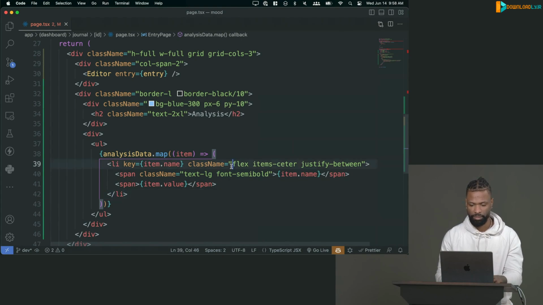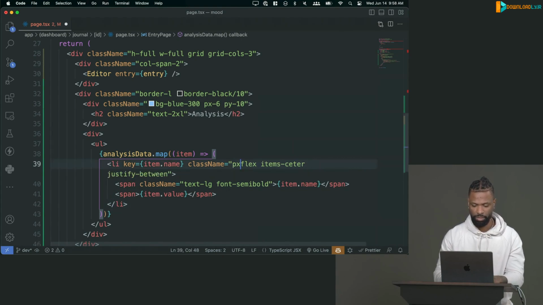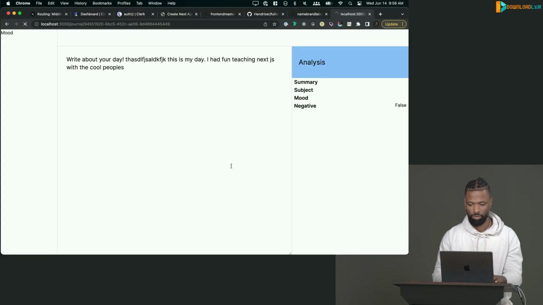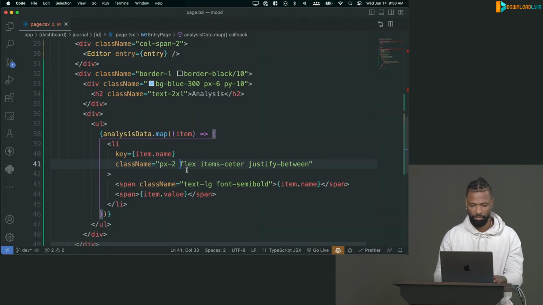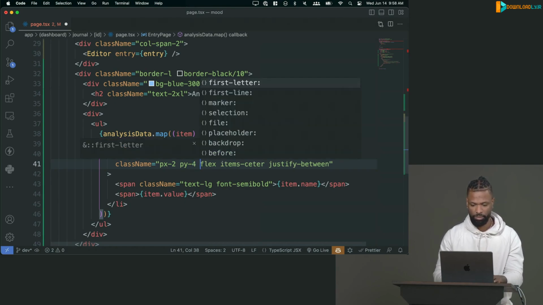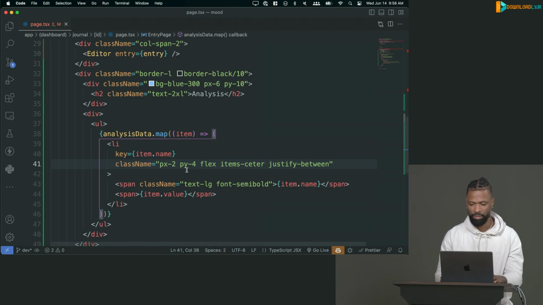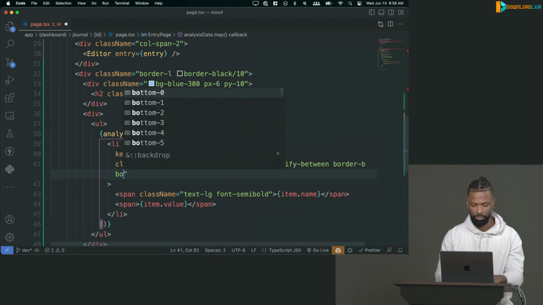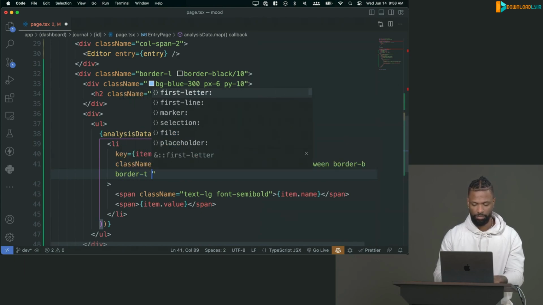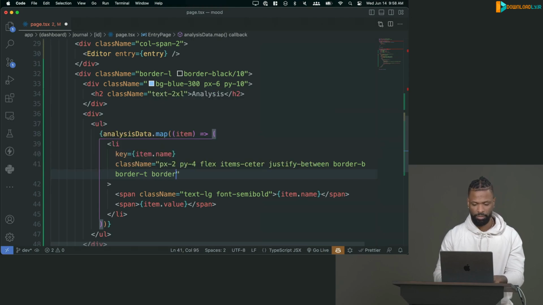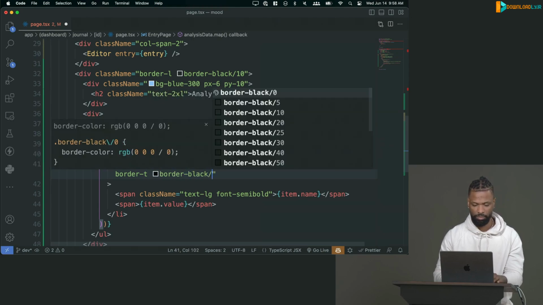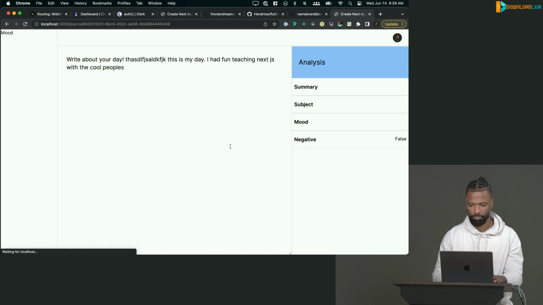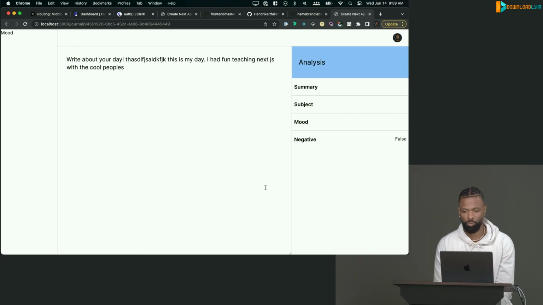Guess we can add some padding to this because it's kind of gross. So px of like 2. There we go. And even some padding y as well. Let's do like 4. There we go. And last thing would be a border bottom, border top, with a border black of 10. Cool. All right. Just warming up with some basic stuff here. Get those finger juices going.